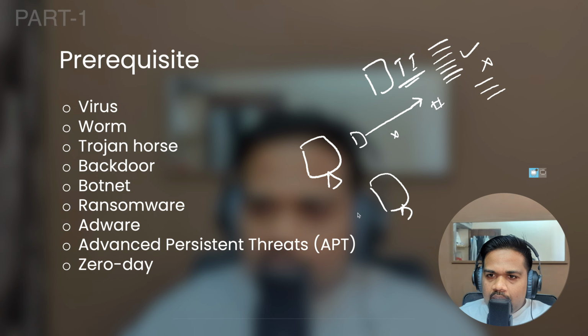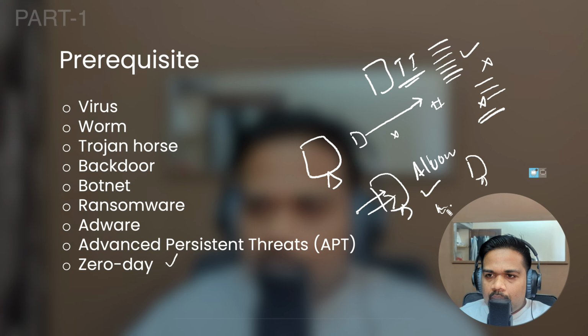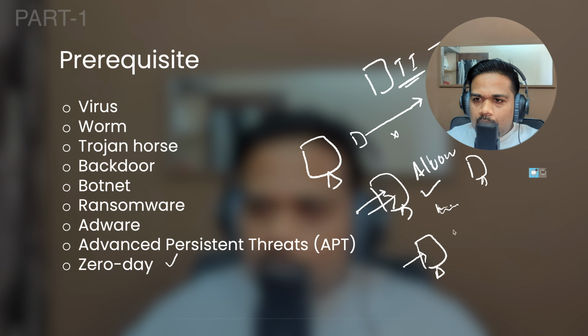If such a file comes into the endpoint machine, it is automatically allowed, because it is not mentioned in the threat intel. It will be allowed into the endpoint machine and perform its activity. So no antivirus can detect a zero-day attack. But nowadays we have behavior-based detection. If any file comes into the endpoint system, the antivirus quarantines it if it finds any malicious activity happening after the file enters the computer.